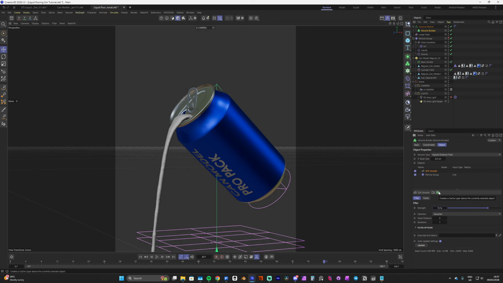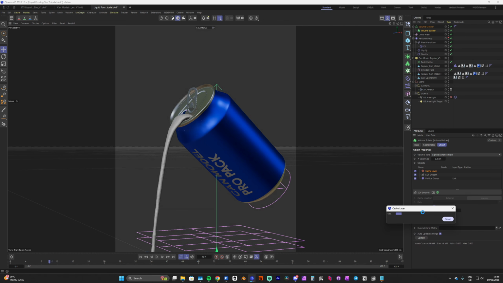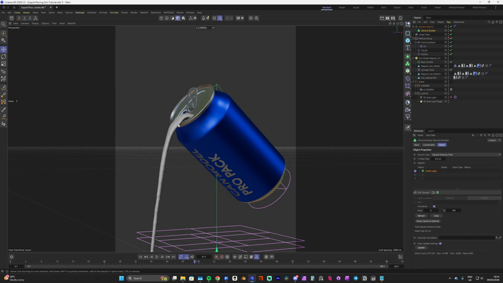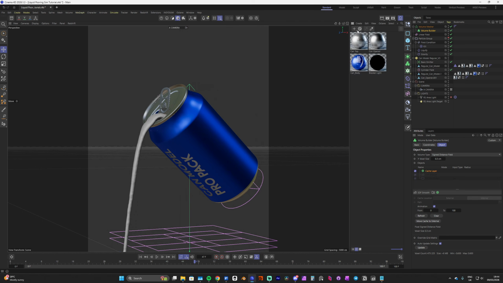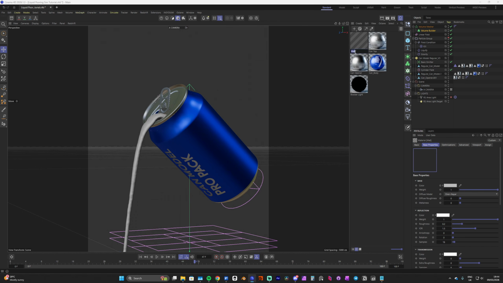And then we can drop in this cache layer and we could check animation, make sure we've got enough frames, and we can cache this. Okay, so mine is now cached. So now I guess we need to add a material to our liquid. So open our material tab and drop in a new one. We'll call this liquid, and we'll drop that onto our volume mesher.